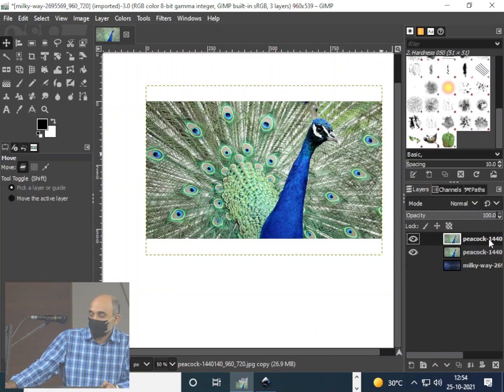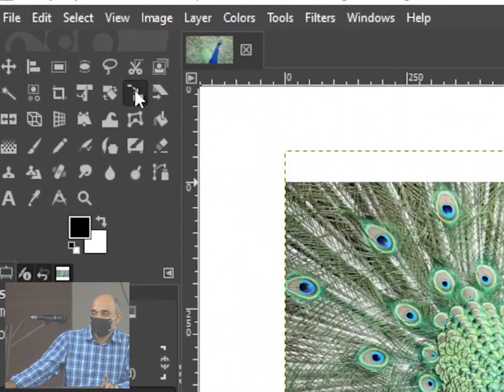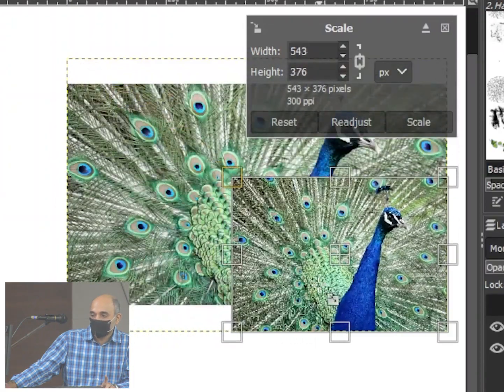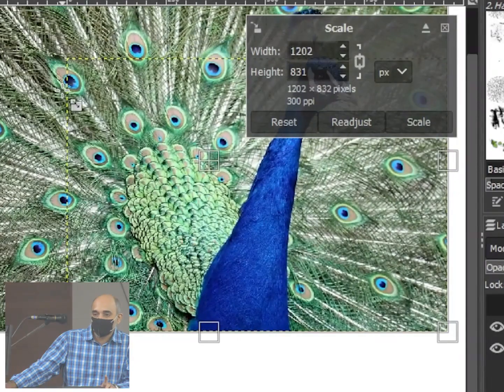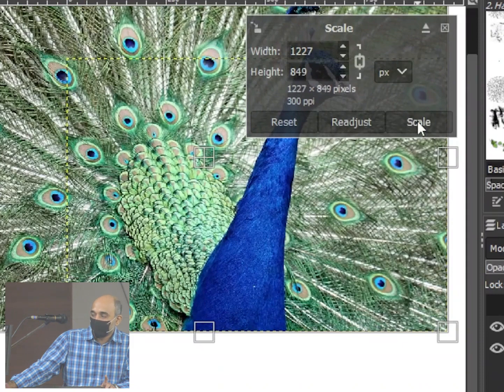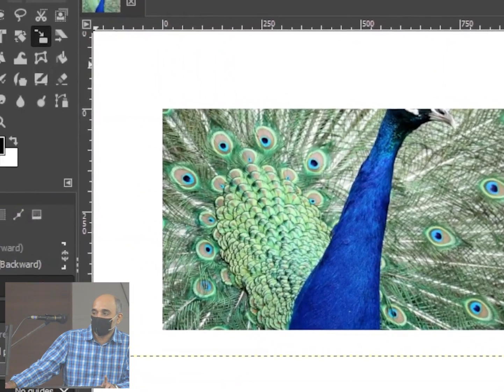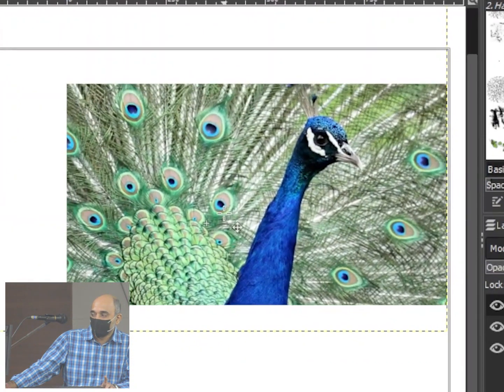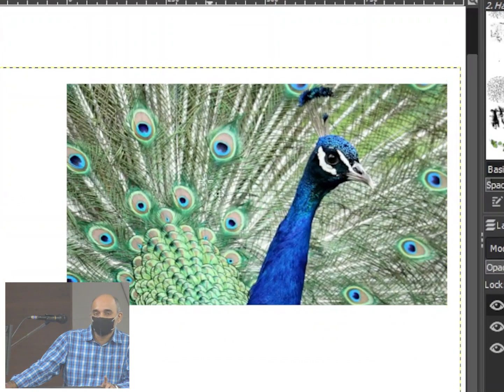Okay, so I am clicking on the layer that I want to scale. You can do the scaling on any layer, by the way. So what I am doing is I am clicking on the topmost layer, and I want the peacock to be bigger. Okay, I click on the scale tool, and I click on this thing, and if I go down, it will become smaller. If I go the other side, it's going to become bigger. So it depends upon what you want to do, scale up or scale down. Okay, do that, click on scale, and you will find it becomes bigger. You can use this double arrow or move tool and move the peacock within the canvas.